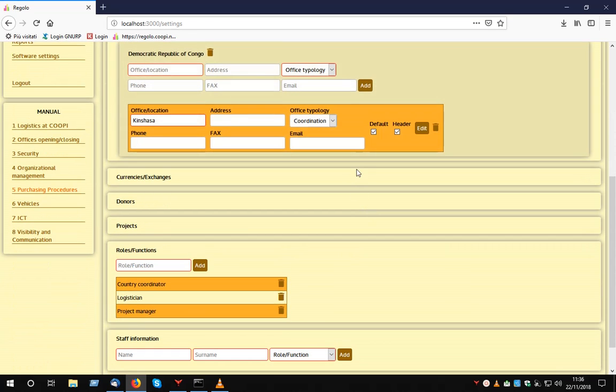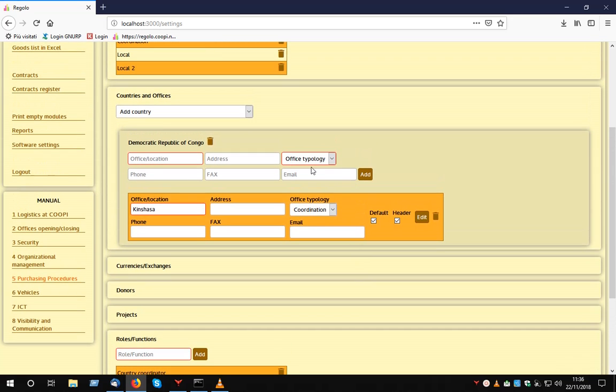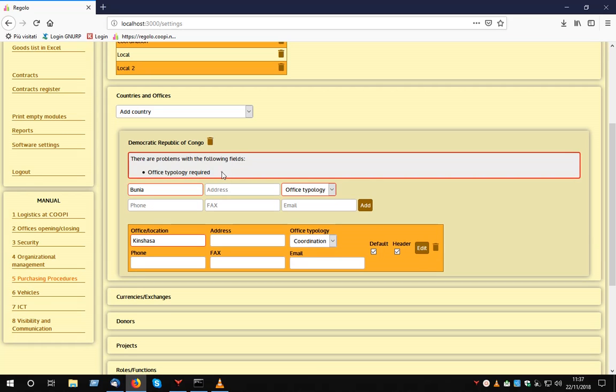In case you forget filling out one of the mandatory cells, Regolo itself will remind you to fill them, otherwise you can't move on to the next ones. Please note that in the drop-down menu of the typology, Regolo only resumes the options of the previous chapter, office typologies.